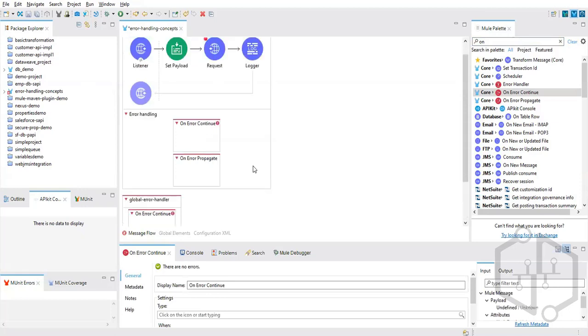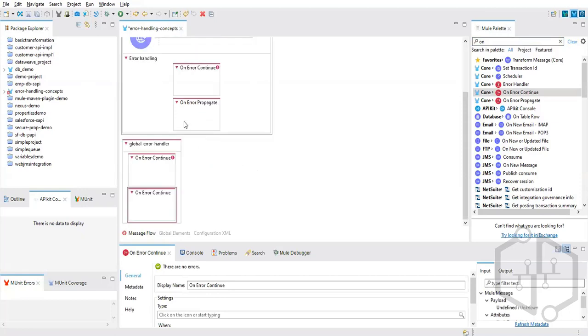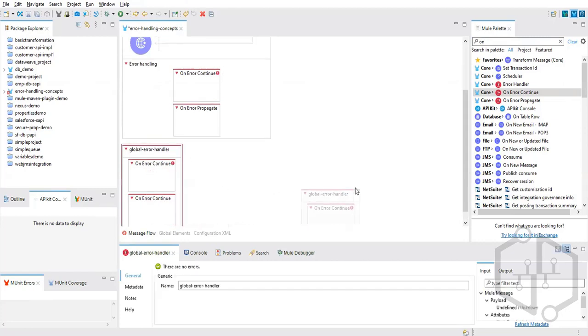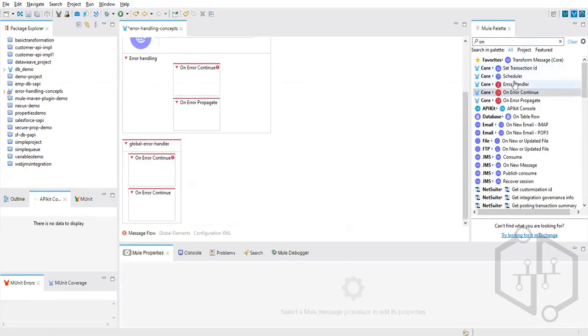But this is the same one as the one on the top. Yeah, but this is flow level. This error handler doesn't require any name. Oh, you're right. It's inside the flow. I think they're both inside the flow. No, this one is outside the flow. Okay, I can put one more thing over here.